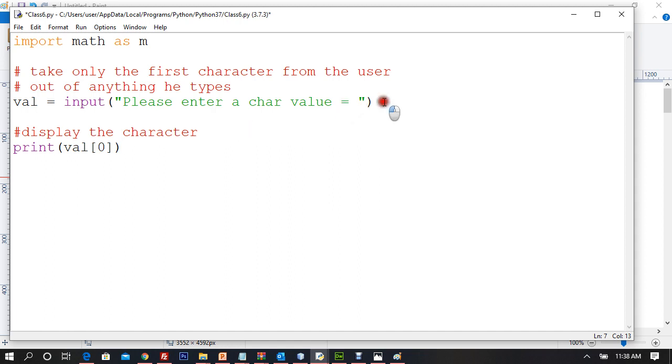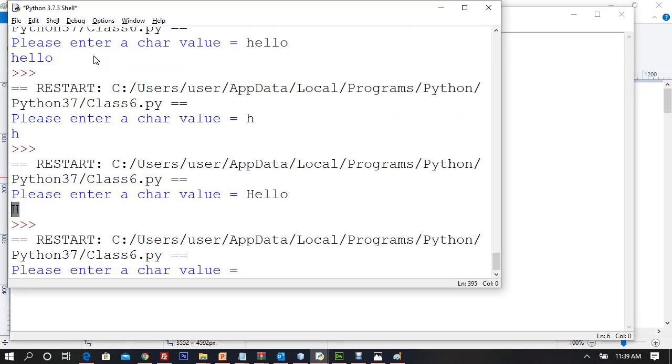Now you can see, instead of converting the character here, I can take character number 0 at the time of input. When the user provides input, I'm not going to take the full string. I'm only interested in taking the first digit, or the first character. So that's how it goes. Now let us see the difference.